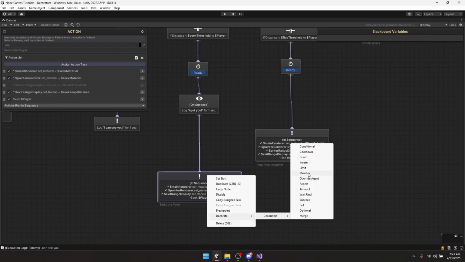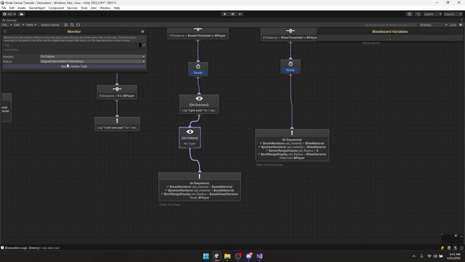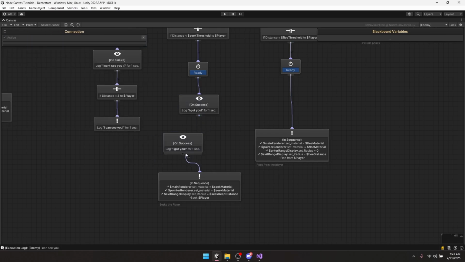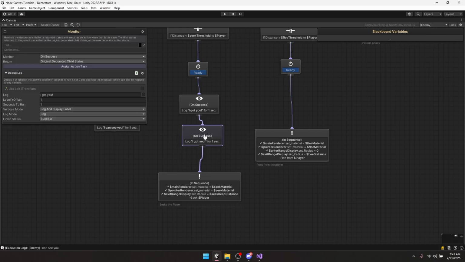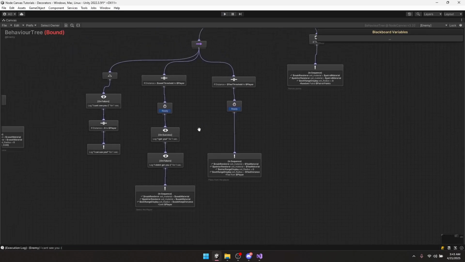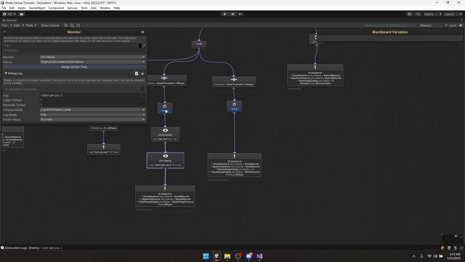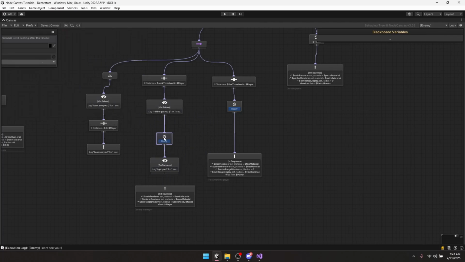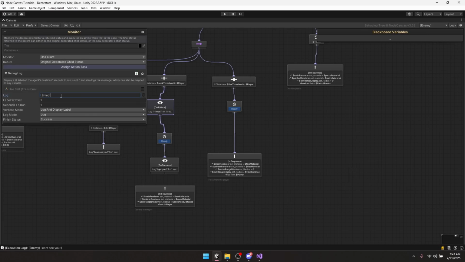And I can also add one for failure. So actually what I can do is I can copy paste that, connect it up. Okay, so actually what I want to do is I want to add that on failure to the timeout. So I move that down. So this is going to say on the timeout failure, I timed out.